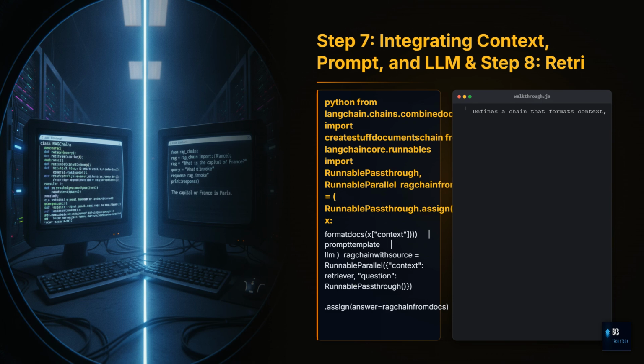Finally, step 8, retrieving the response. Here, we take our configured RAG system, RAG chain with source, and invoke it with a specific question about YOLO NAS. The system will perform the retrieval and generation steps we've set up. We then print the content of the answer field from the response. Let's see what it says.